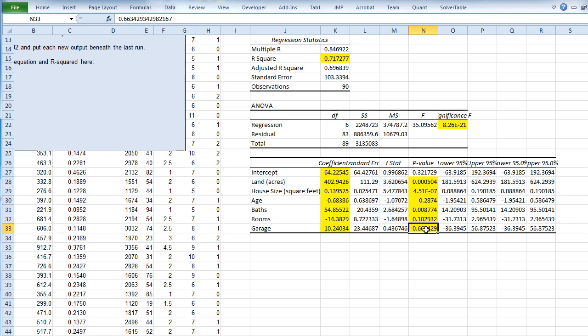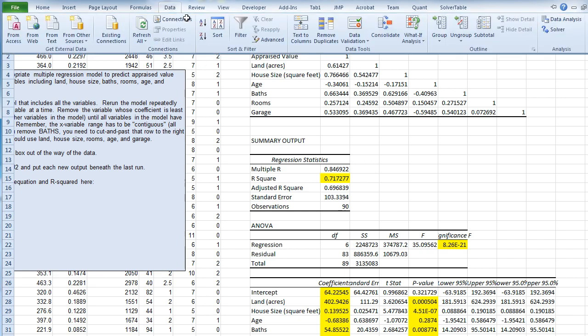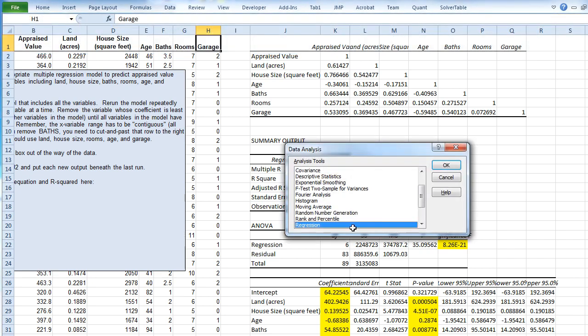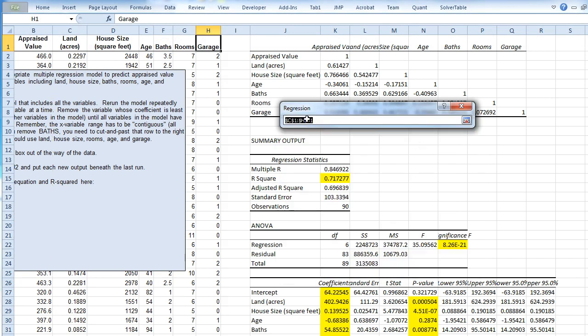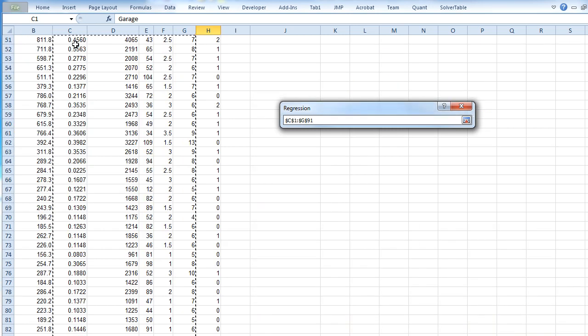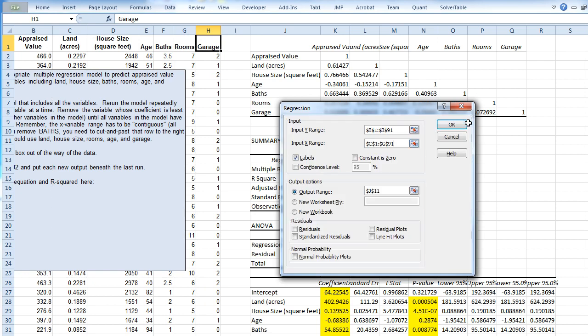All right, so what we want to do is take garage out of consideration. Well, we're lucky because it's already over here on the far end, so we don't have to move anything around. But what we do have to do is go back into data analysis. We're going to run a regression again. But this time I want to change my variables so that I do not include the garage. And so what you can see here, I've highlighted all the data, but I've only highlighted 5 columns. I have not highlighted the garage data.